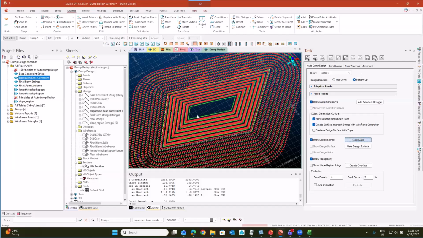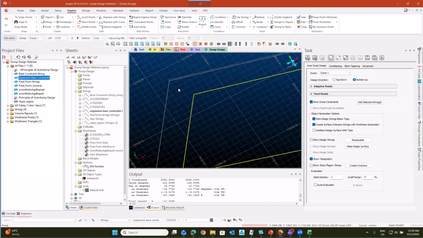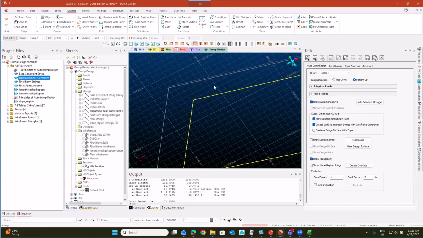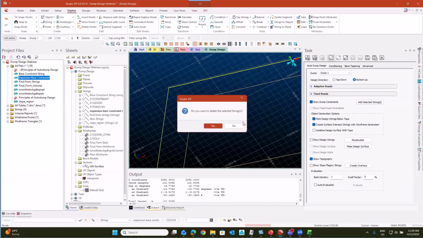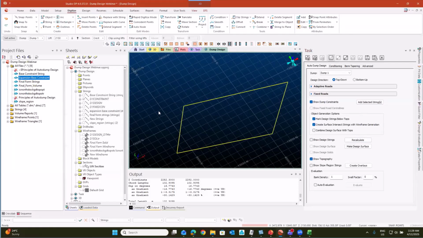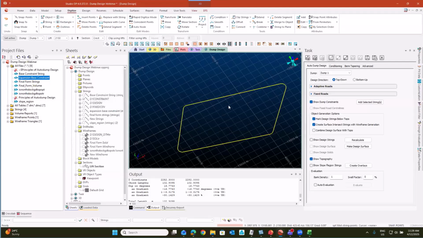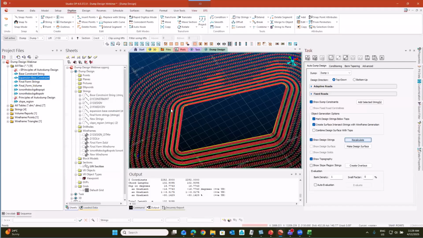Sorry, I want a bottom-up design. Repeating the same procedure, but with a slightly larger pit base. So 1, 2, 3. So it should be this one. So I've switched over to a top-down design now, and I also want to just quickly smooth this because I do want really smooth tip lines, and I'm going to go recalculate.